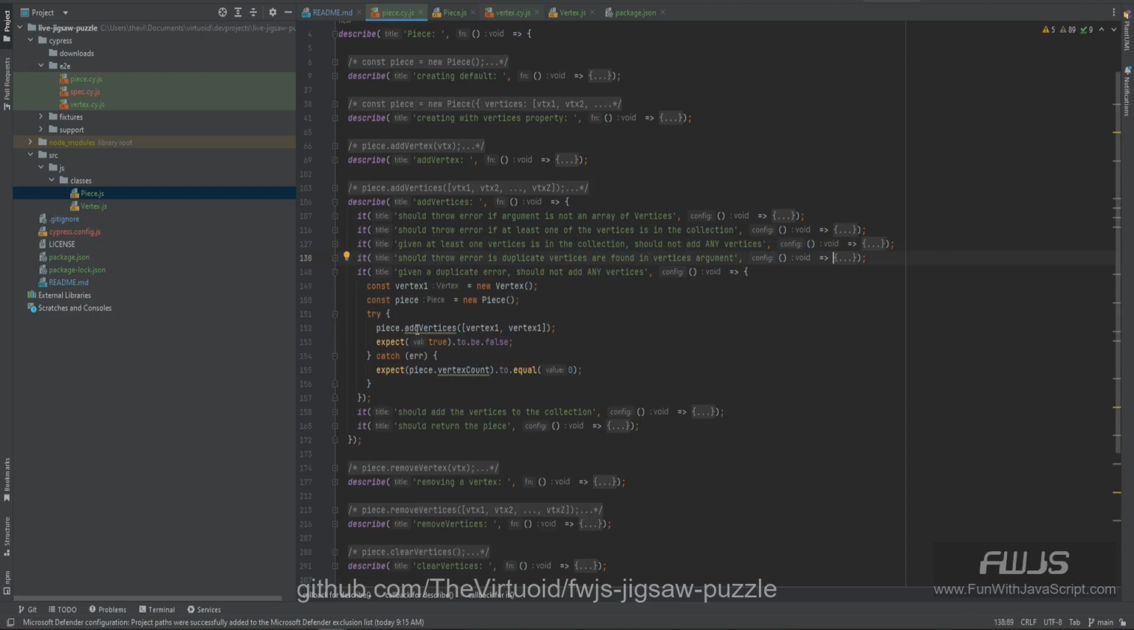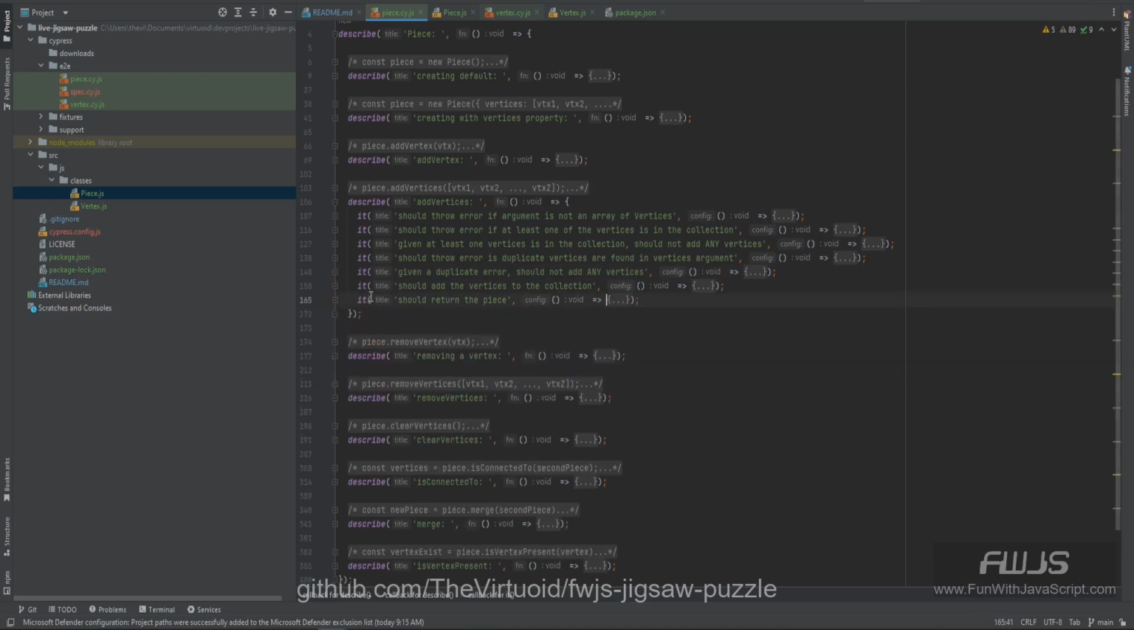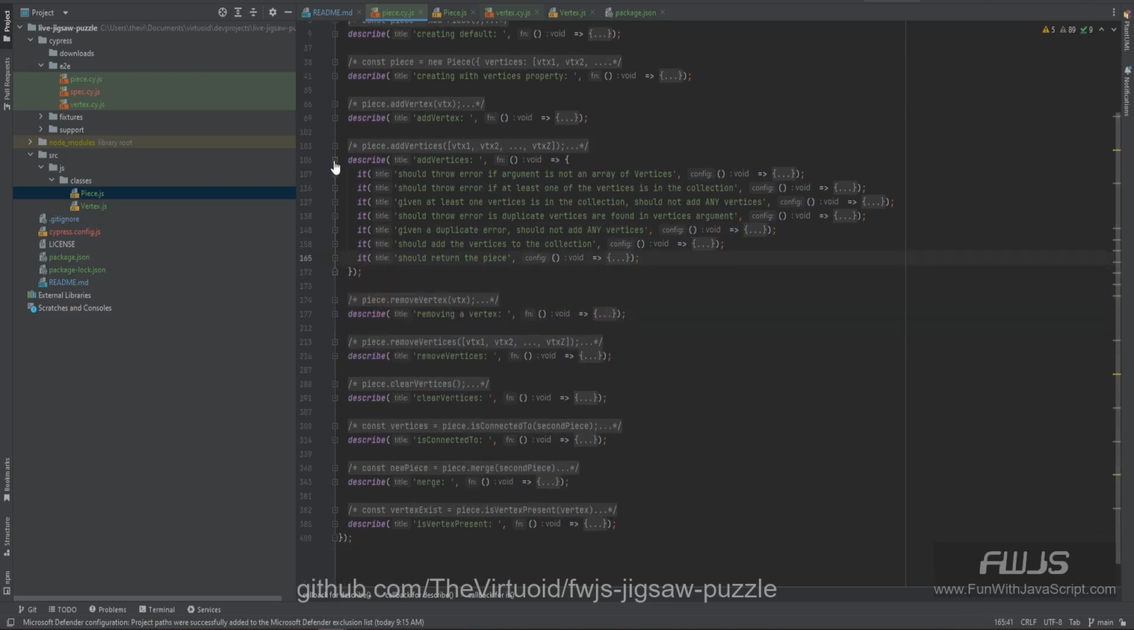If there happens to be a duplicate error, then we should not have any addition of any vertices. So if you can see here, we're adding vertex 1 and vertex 1. The error actually occurs on the second vertex added in, because that's the duplicate. If we didn't make this check, then this would be equal to 1, and we've added vertex 1, which is incorrect. But what we're checking to make sure is even though we have duplicates, we're not going to add anything in there. Otherwise we just add it in, so our vertex count should be equal to 2. And then finally we should be able to return the piece. Okay, and that should complete everything for add vertices.